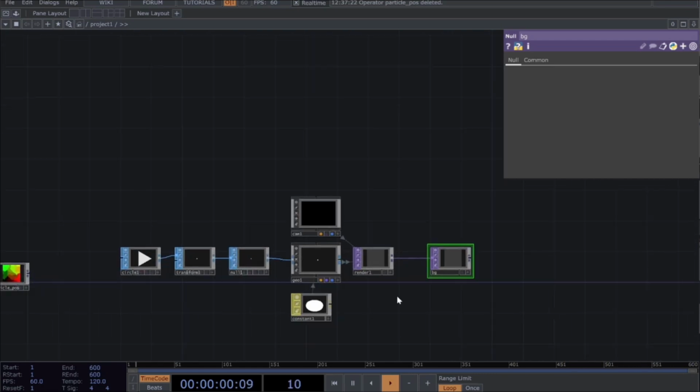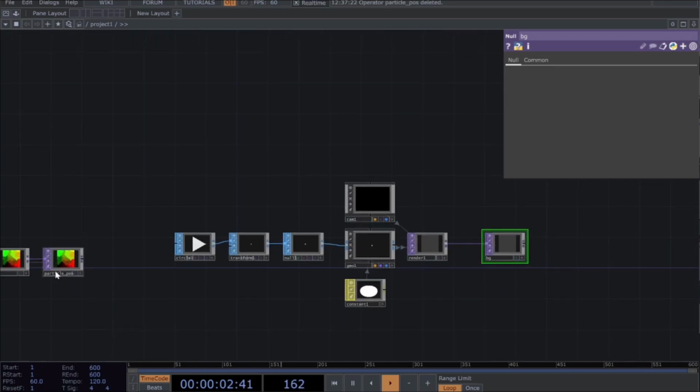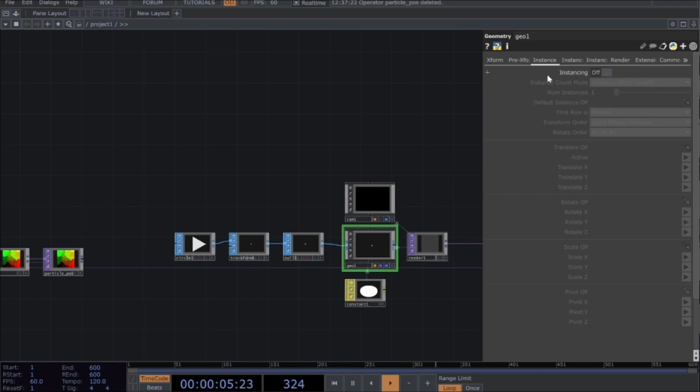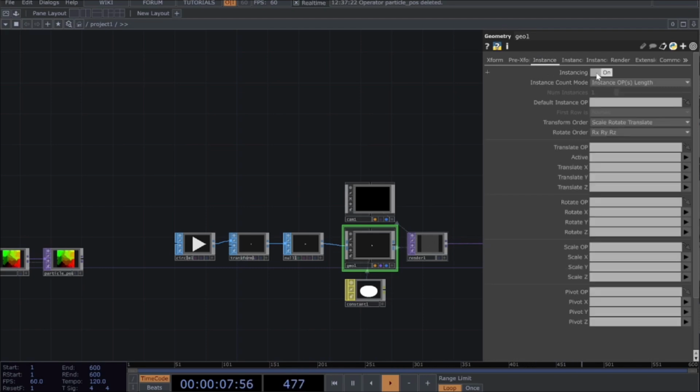I'm going to zoom out a bit so I can get my particle position node in view. And I'm going to go into my Geo1, and into the first instance tab right here. There's 3 of them, but we're going to go into the first one because that's where we're going to turn on instancing. And we're going to grab our particle position by clicking and dragging. We're just going to click and hold so we can move it around like so, and we're going to put it onto our translate OP parameter right here.